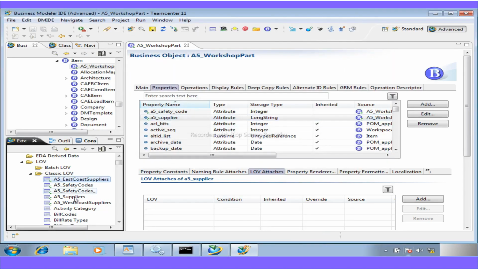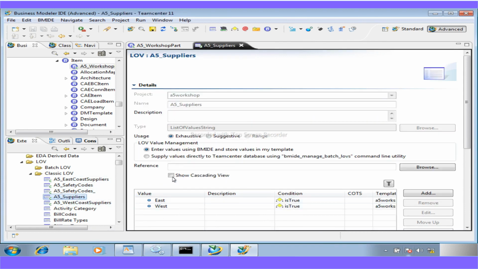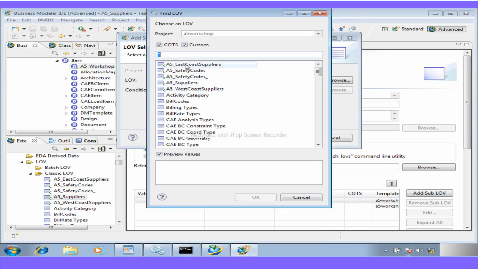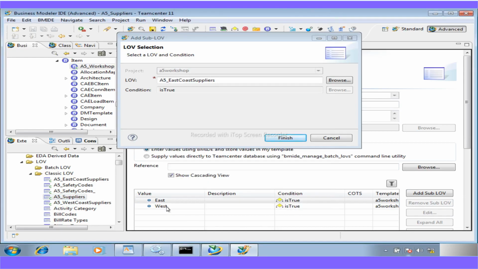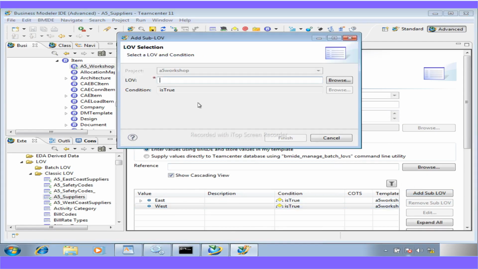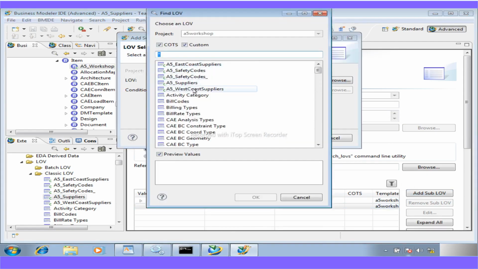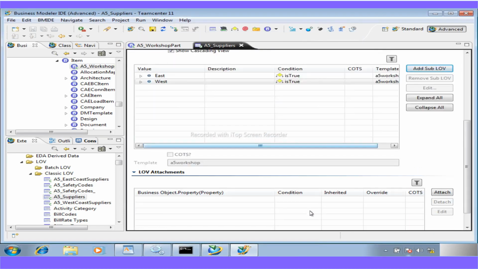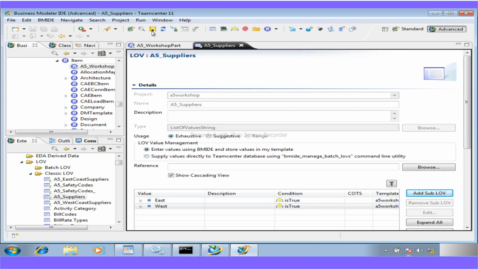Now I'm attaching these cascadings to the suppliers. I'm going to open this supplier. I select show cascading view, select east, add sub below. For east I'm going to attach the east supplier codes only. For west I'm going to attach, sub below, the west supplier codes. Fine, finish, done. Now I'm going to save this one.